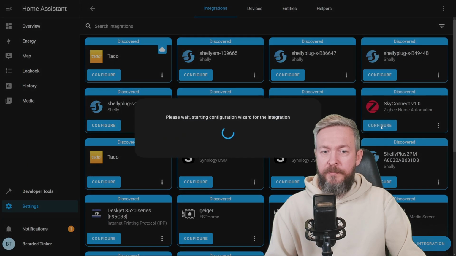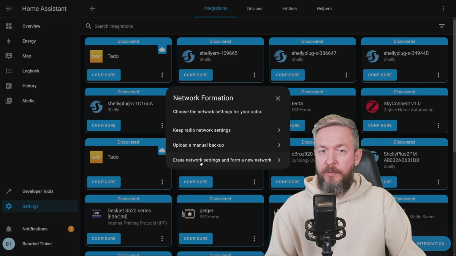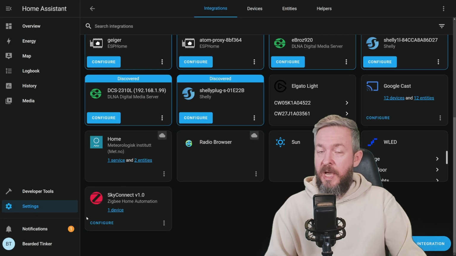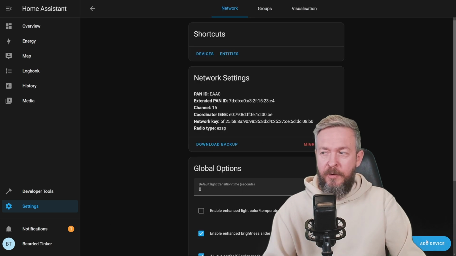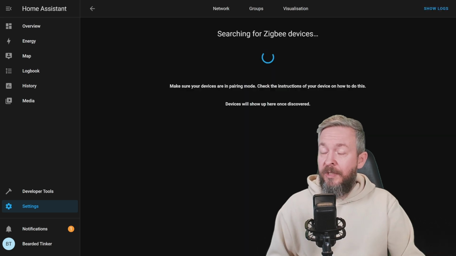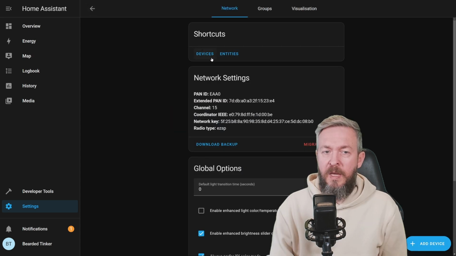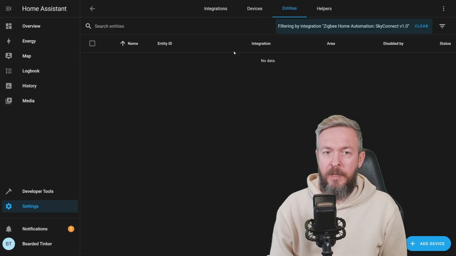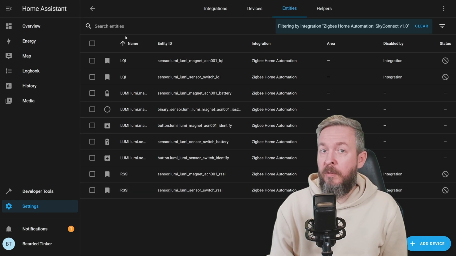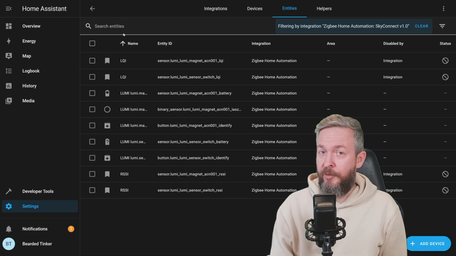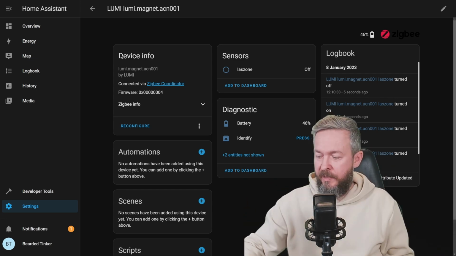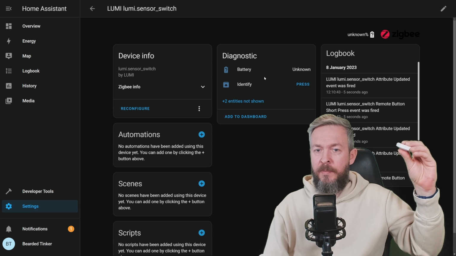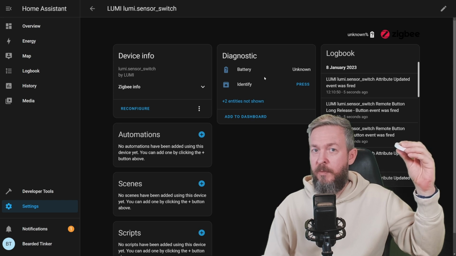I will click here on Configure. We will once again erase network settings and form a new network. And that's it. Our SkyConnect has been added to Home Assistant running in Docker on Synology. Click on Configure, click on Add Device, and once again we can try and pair two devices. If we go to Devices or Entities, we can see devices and all tied entities to those three devices: coordinator, door sensor, and the button. Opening and closing the door should instantly trigger this sensor, and 1, double, triple, or press and hold should be registered with the ZHA with the SkyConnect.